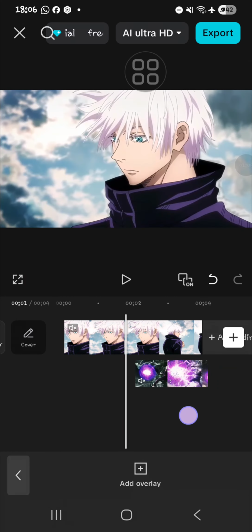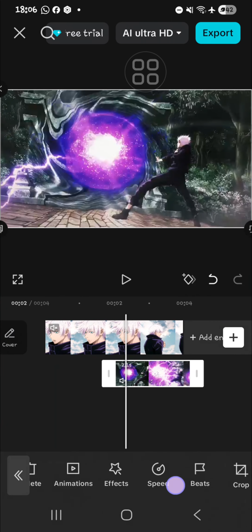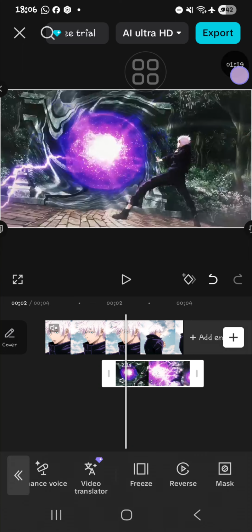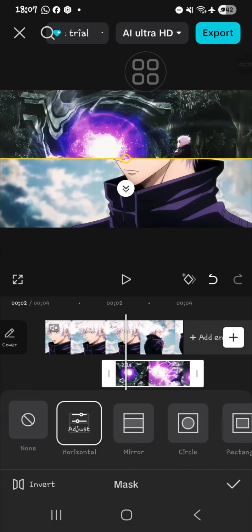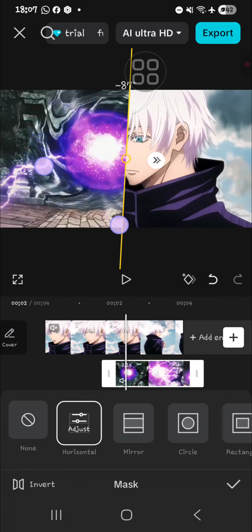You can drag the video like this. And I'm going to click on the second video and then go to the mask option. We can scroll all the way to the right until we find the mask. And I'm going to choose horizontal mask. Then I'm going to create this effect.